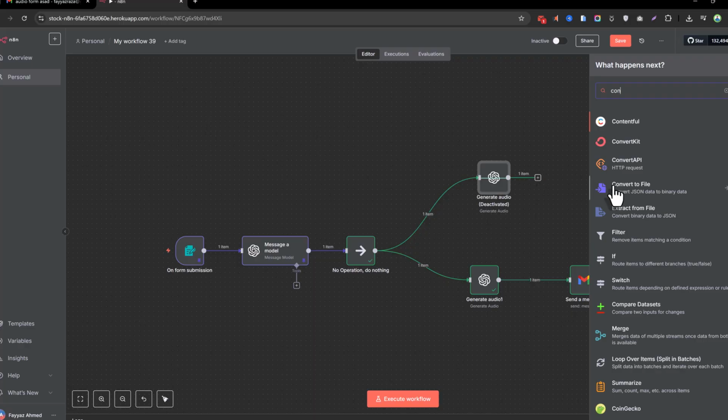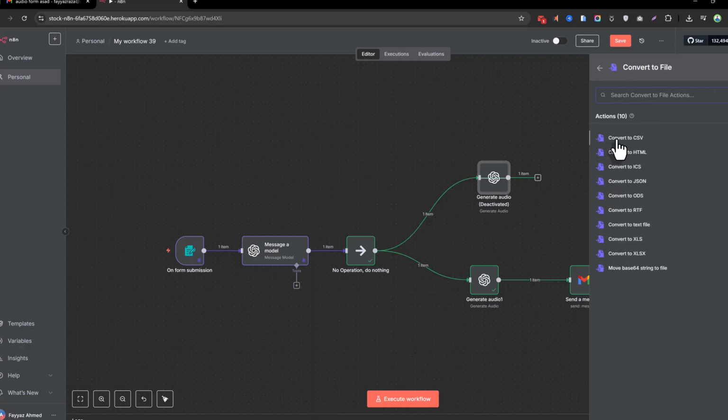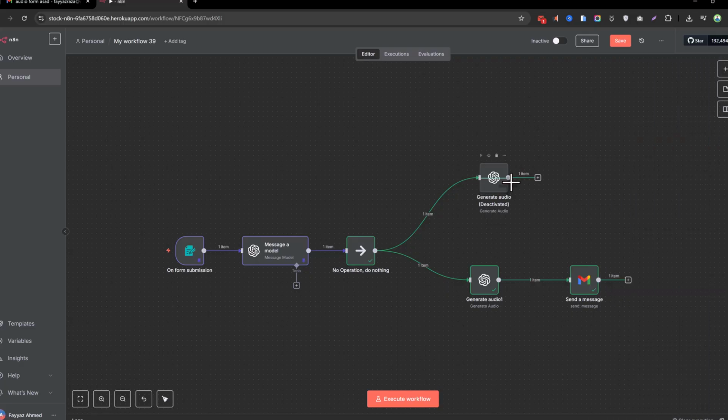And we need to add on this area converter. We need to choose what we want, HTML, JSON, you want.